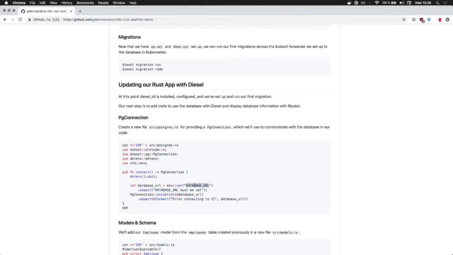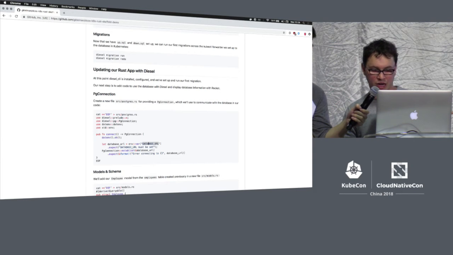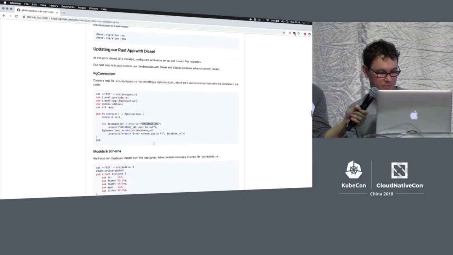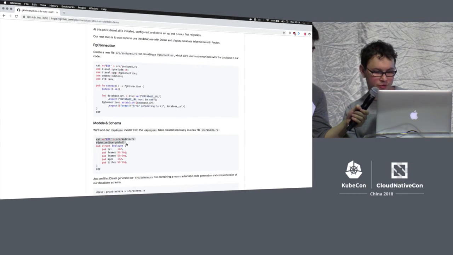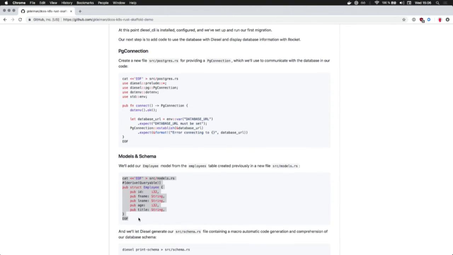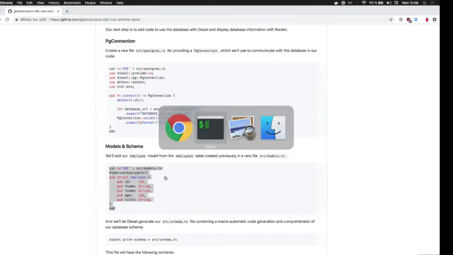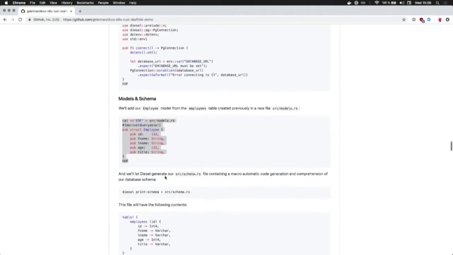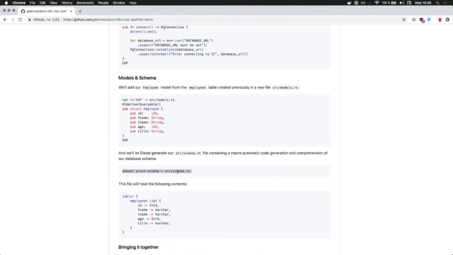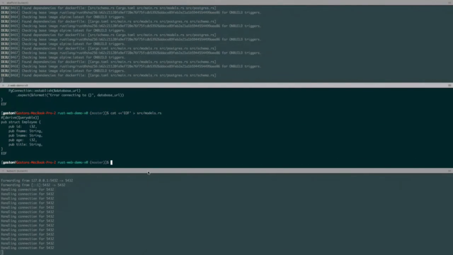Here you're seeing that it gets the database URL from the environment. I will then update the Kubernetes resources so that this is populated by a secret. The next step is to create the matching model for this table that we created. It is a very simple class, well, struct, with the same fields as the table. And then this has some magic that will do the mapping between the table and this struct. In order to do so, we have to call this tool that will generate the code.